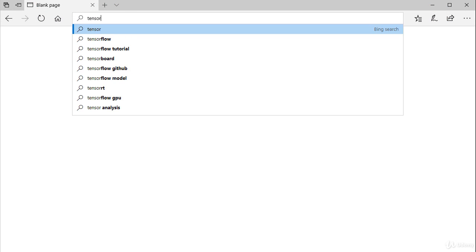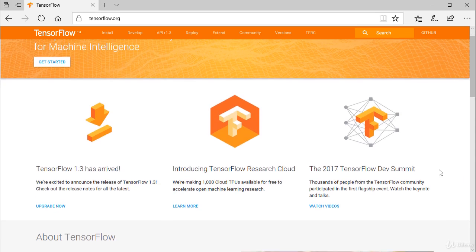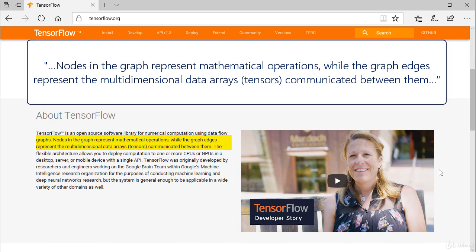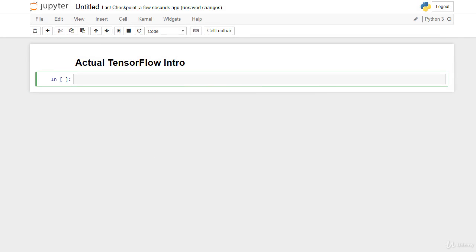Let's do that. The most basic notion we'll need to define is the computational graph. Quoting TensorFlow's About section at tensorflow.org, nodes in the graph represent mathematical operations, while the edges represent the multi-dimensional data arrays, or tensors, communicated between them. We won't be drawing computational graphs, but that's how such a graph looks. Simple as that. Okay, let's start coding, and we'll grasp the rest of our intuition on the go.